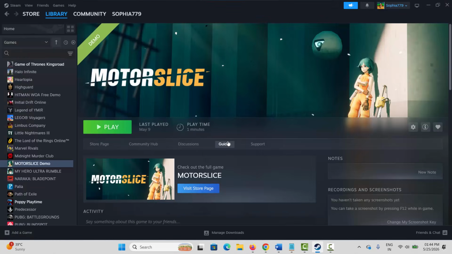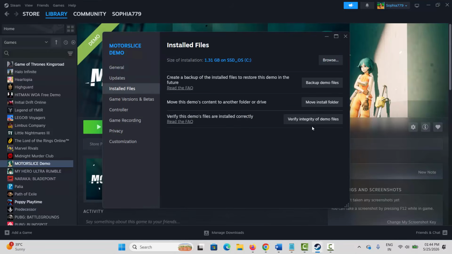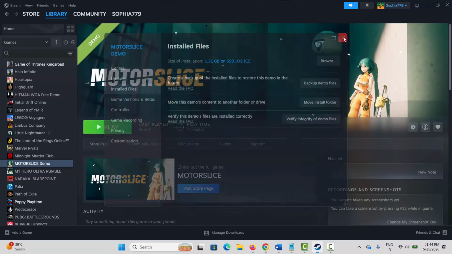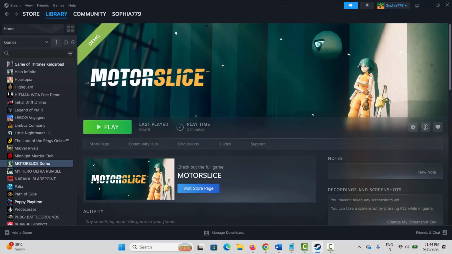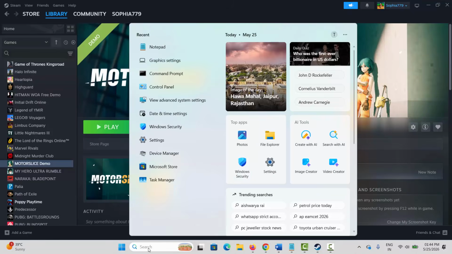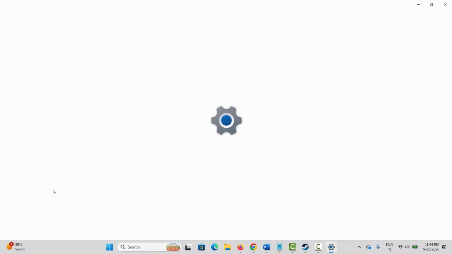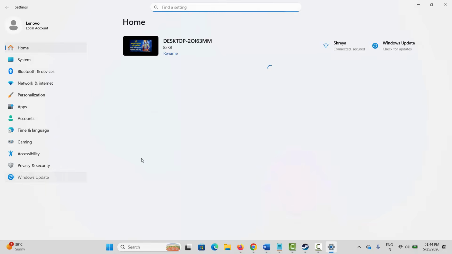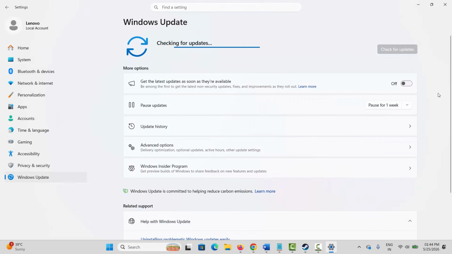If not, next is to verify the integrity of game files. For that, go to Steam, select your game under the library section, right click on it, click on properties, click on installed files and then click on verify integrity of game files. Once the game files are verified, now try to launch the game. Next, update Windows. For that, go to Windows search and search for settings. After that, click on Windows Update and then click on check for updates. So this will check and update your Windows to the latest version. After that, try to launch the game and check if it's working now.